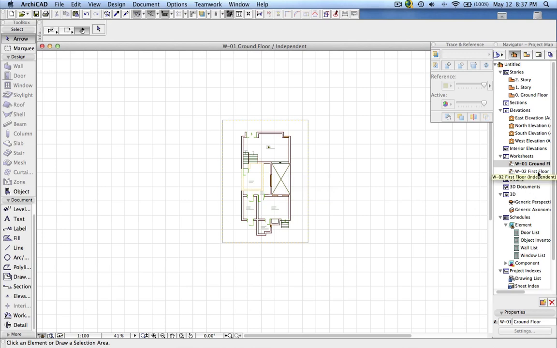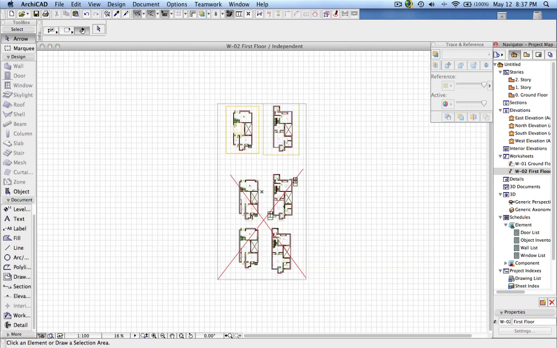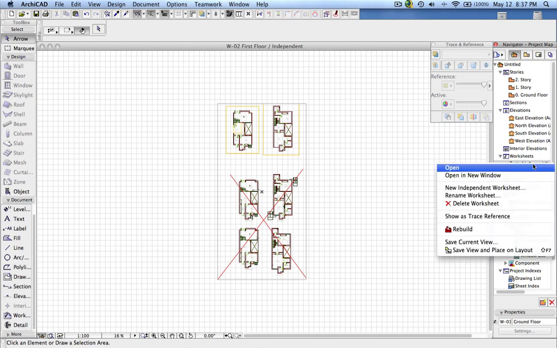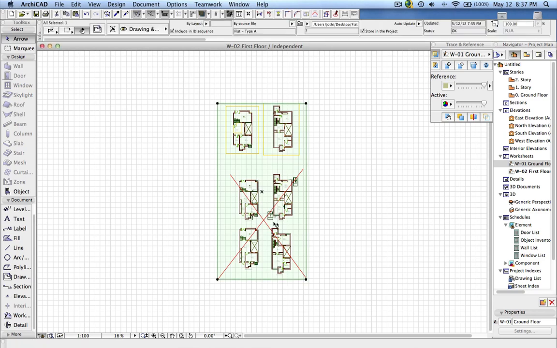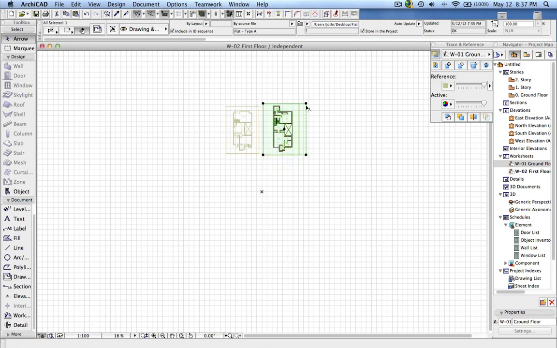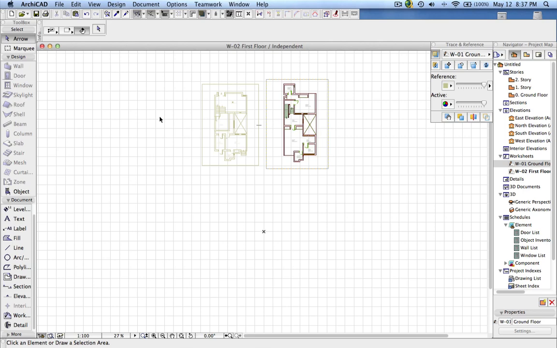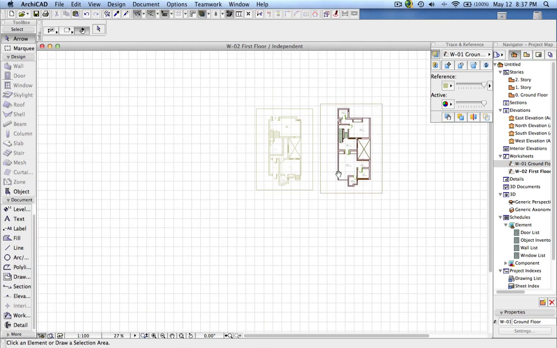Now I go to the other worksheet which is the first floor, and now I want to use my ground floor as a reference. Say show as trace reference. And now in case of the first floor, again I crop this to see only the first floor content. Now you can see this is our ground and this is the first.